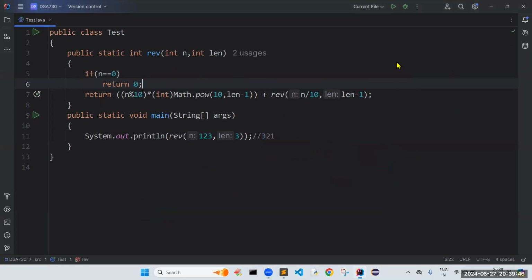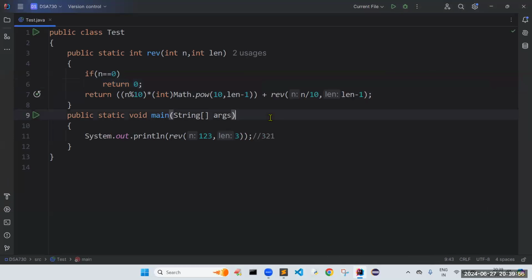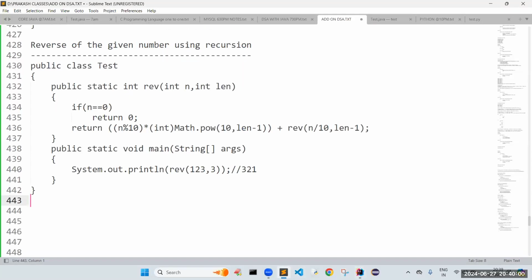Sir, clear? If I run the program, my expected output is 321. Yes, I am getting 321. This is the way, sir, you can calculate the reverse of a given number. Sir, if you are clear with this, I will take one more program to demonstrate. Please confirm clear up to this.